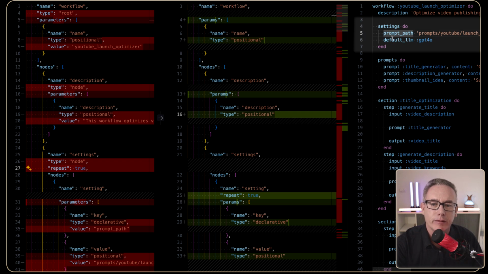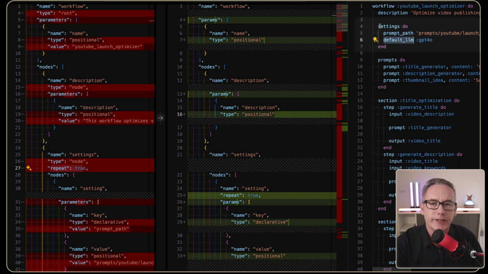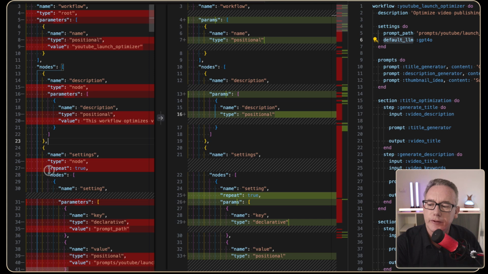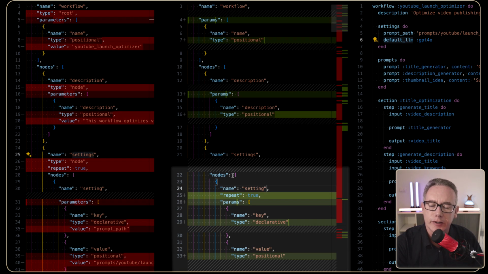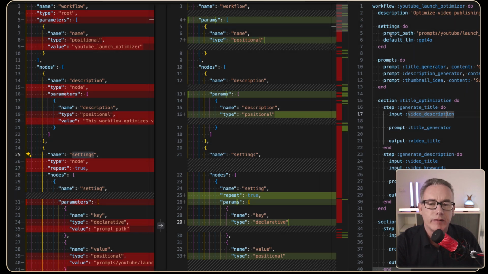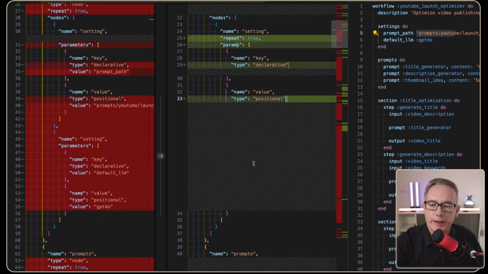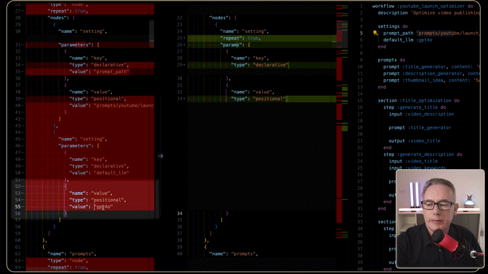Now the thing that's actually repeating are the key value pairs, not the settings node. In the GPT-4, it's got repeat as true on the settings, whereas here it's got an array of nodes of which they have type setting. It is repeatable and it has a declarative key. The declarative key means that rather than saying setting plus a key and a value, the actual method name is the key, and then it's followed by a positional value that we can see right here.